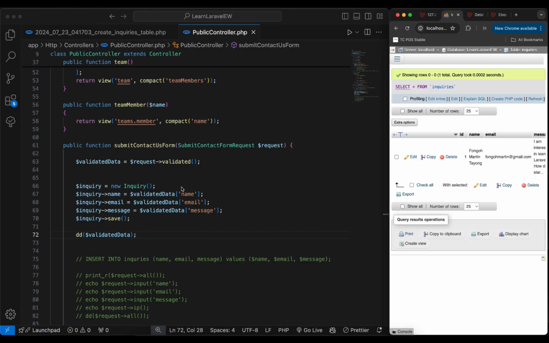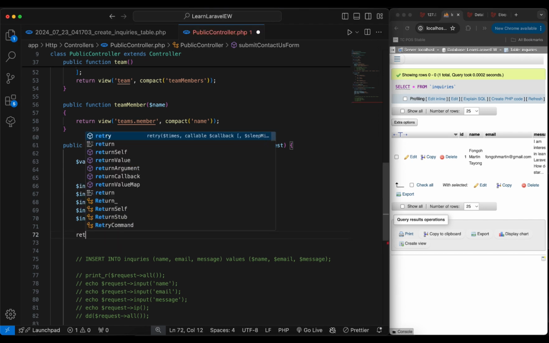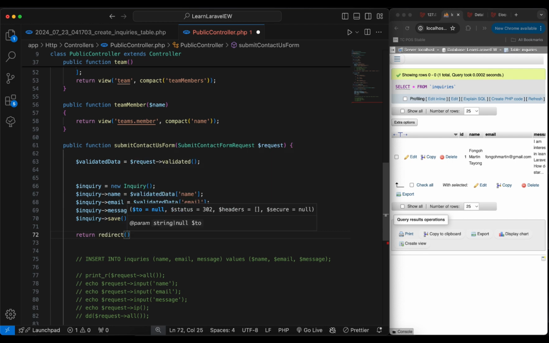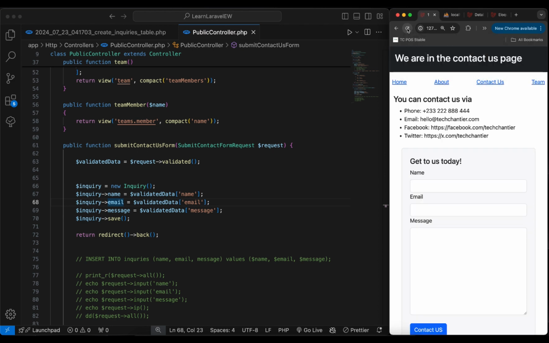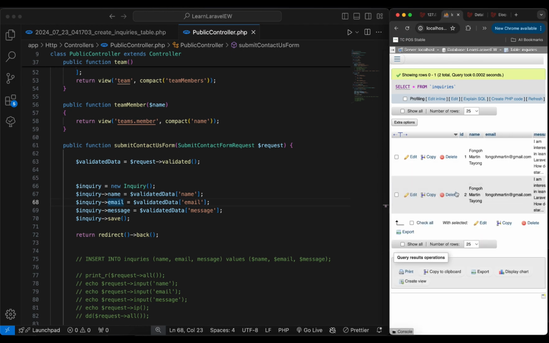So what we can do now is, after this record has been created, we want to redirect back. If we say return redirect back, it means that once we are done executing this, it should redirect back. So if we come here and refresh this, it takes us back here, right? It returns redirect back. And if we refresh this, we'll see that another record has been created.